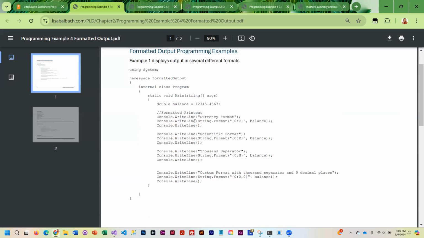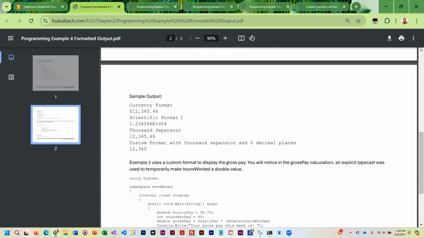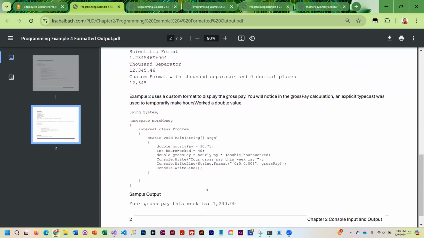Okay, and so I do have several examples here showing you, they've even got a scientific format that's built in, what the output from that looks like. Okay, and how you might code something like this all in one line. You could do it like this.